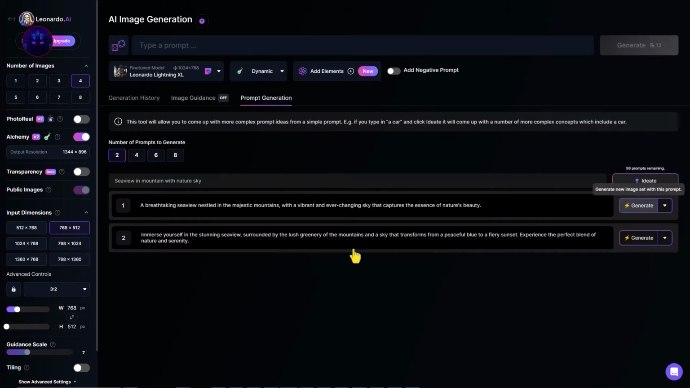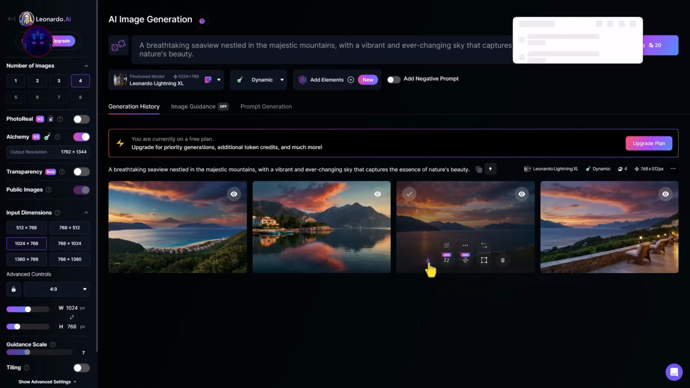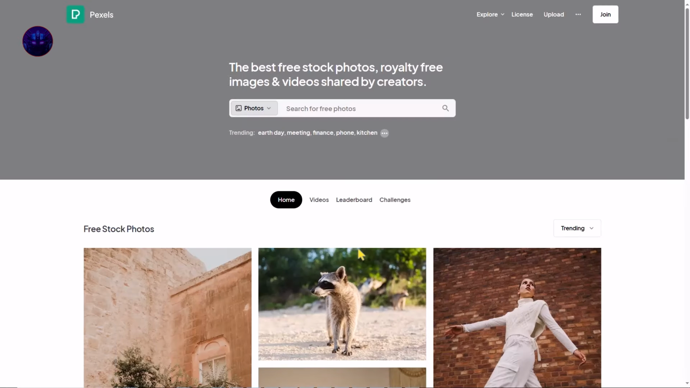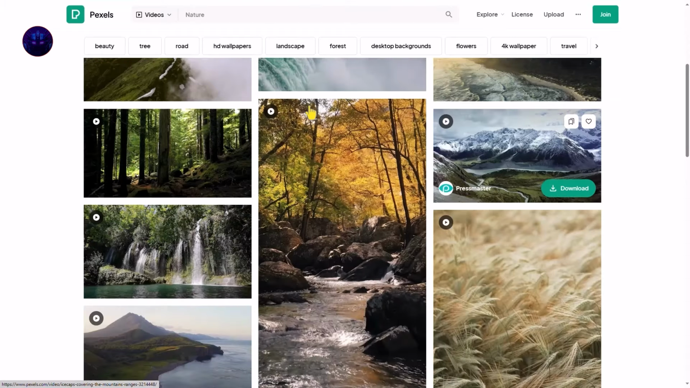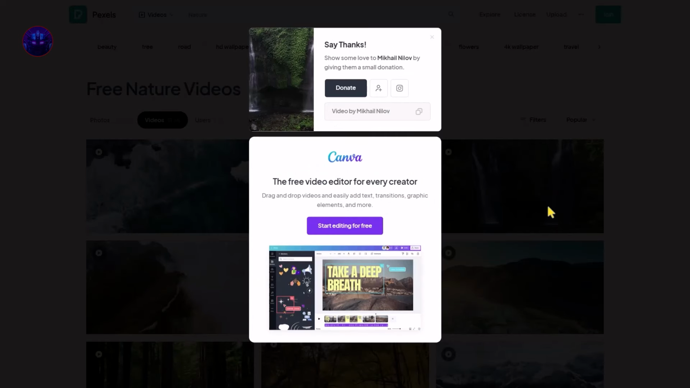Now, you have to just select one prompt, and then hit the generate button. If you don't like the image, you can generate it with another prompt. You can edit the prompt. Once you are satisfied with your image, download the image. Let's discover one more site, which is Pexel. Here have copyright-free photos and videos, so download according to your need.